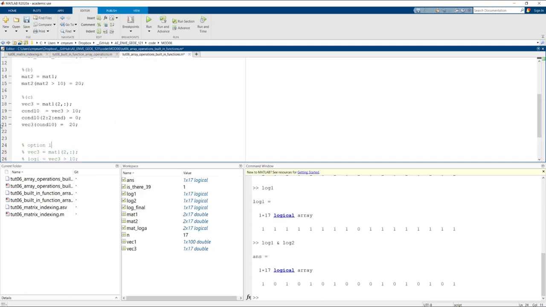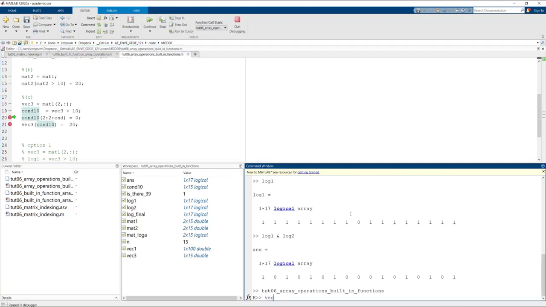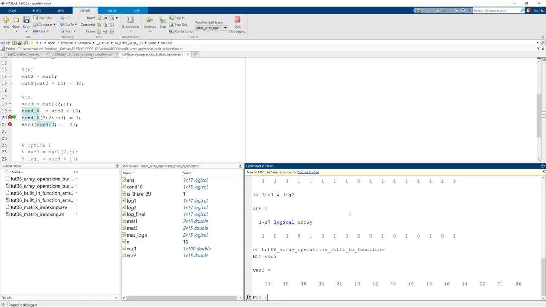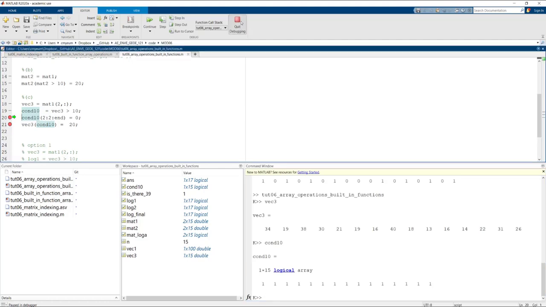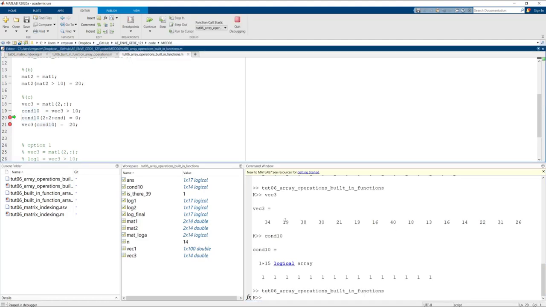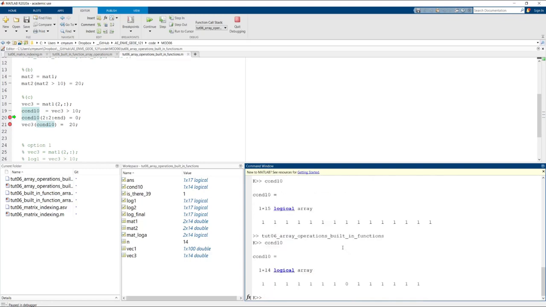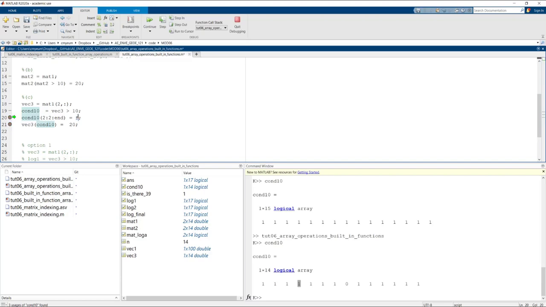Do you understand this logic? Let me run this. Vector 3, this one, right? Condition 10. So this is not a good example. Run it again. Condition 10 is this one. So our goal is to only turn off the even location, right? How? We can just simply assign the even location to false. I'll say false. Okay, 0 or false are the same.